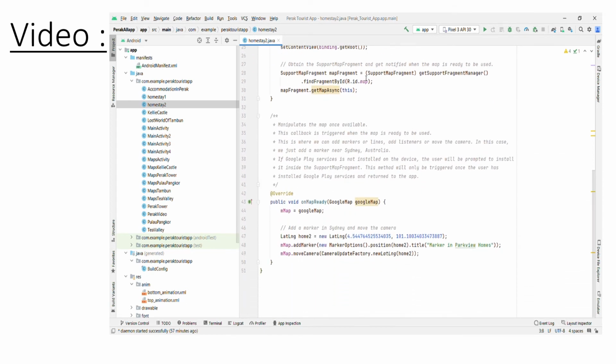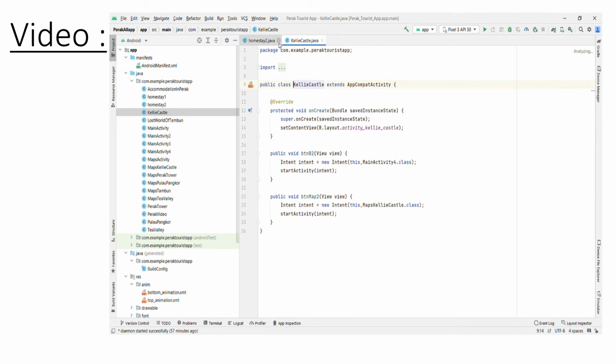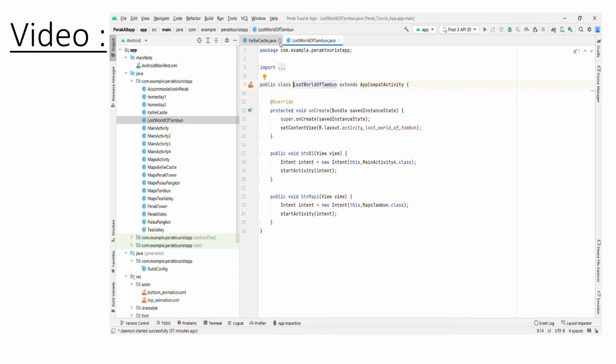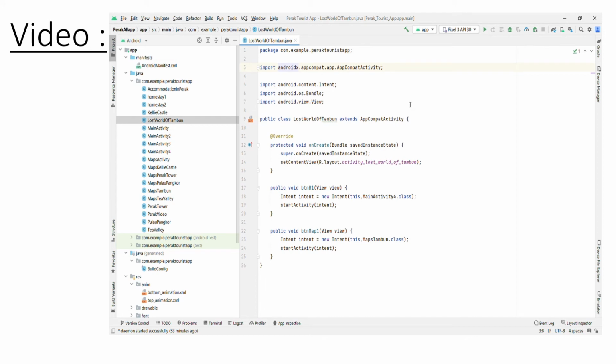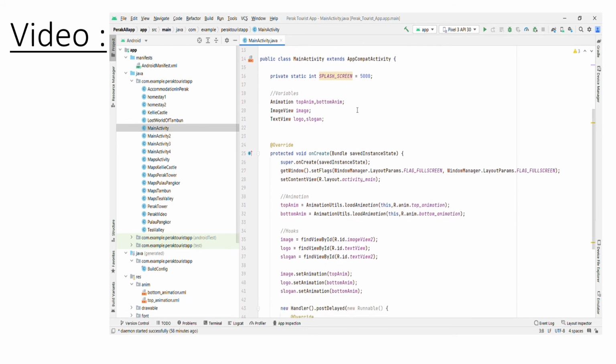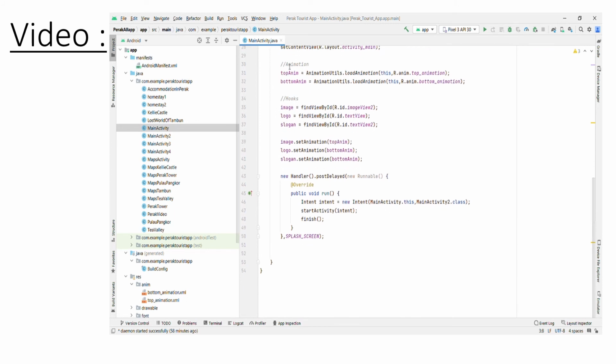This is homestay 2, same as homestay 1. Now this is the Kelly's Castles section. This is Lost World Tumbles Java, which is the show you just saw. And this is the main activity, by the way, I show you. This is the splash screen, and you have the image and logo slogan.